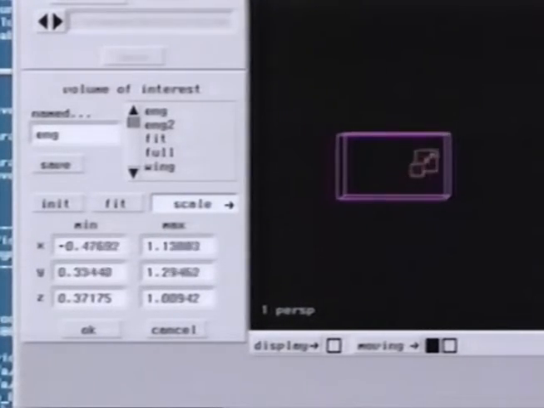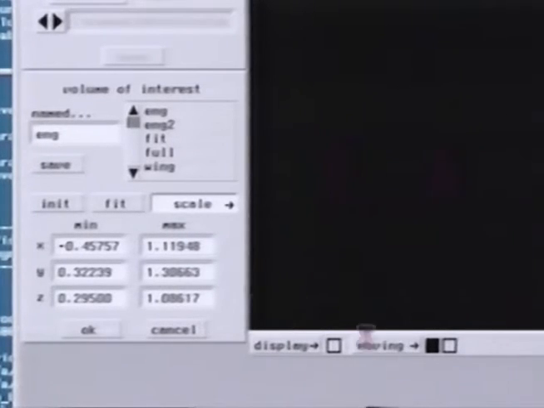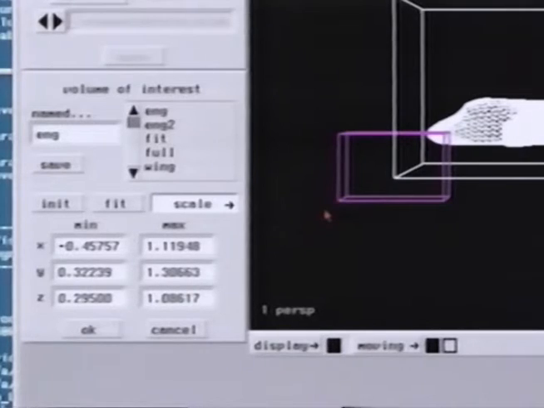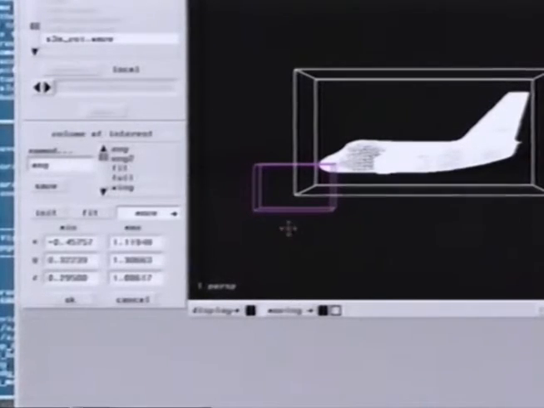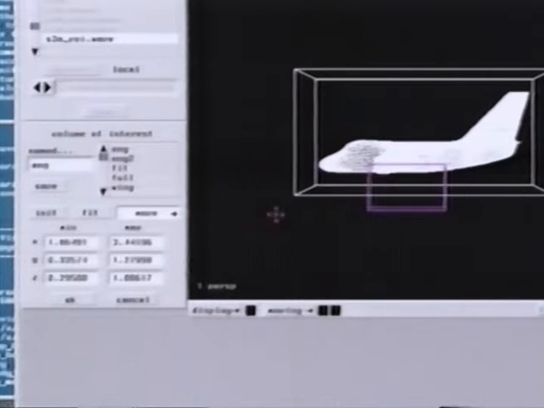In this situation, the Data Visualizer offers a volume of interest tool, which allows us to interactively scale and position a sampling box within the data grid before it is actually read into memory. The data grid extent can be represented both by a simple bounding box as well as by geometry, such as the airplane fuselage seen here. To streamline this process, all of the usual display control options are applicable.